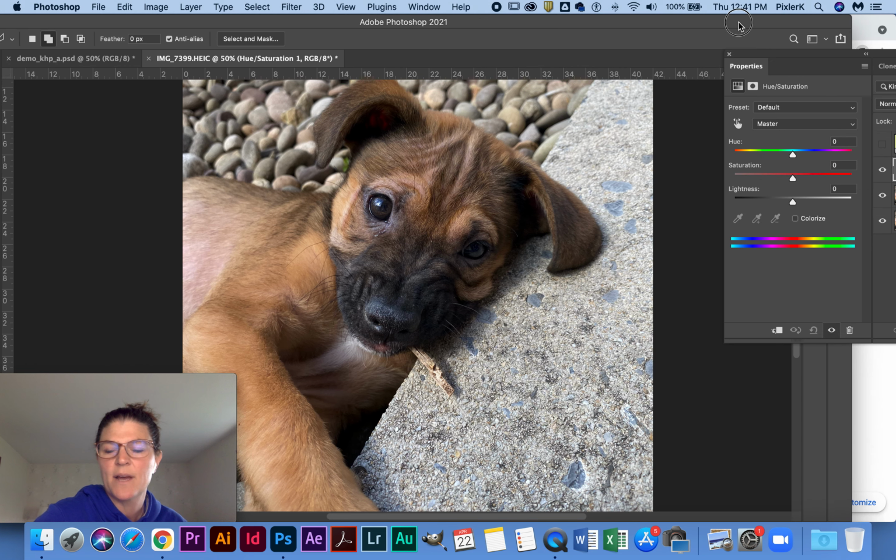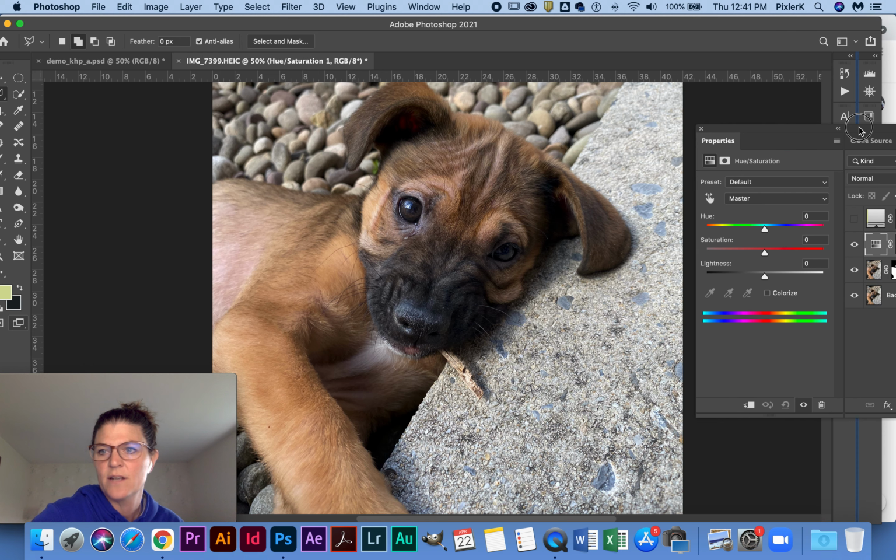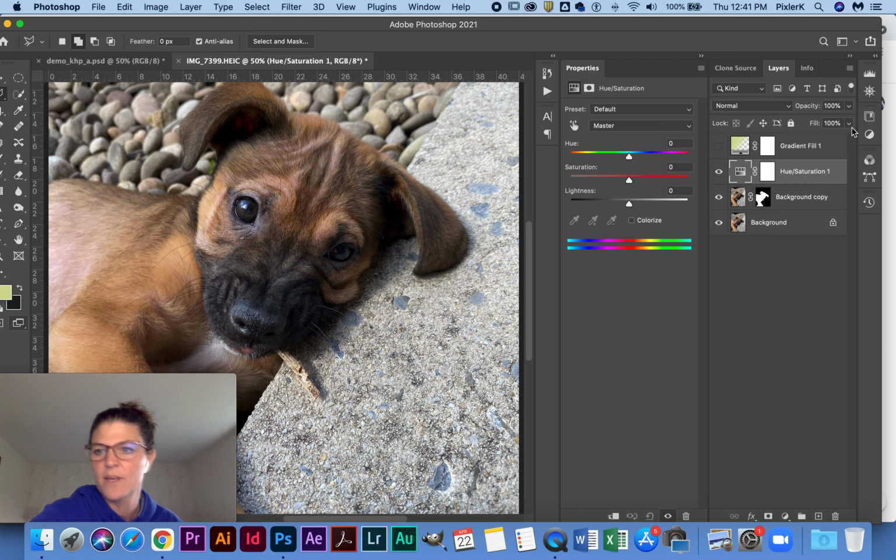So I'm inside my adjustments. This has all gotten kind of messed up from me moving things around. Right now I'm able to see my Properties panel along with my Layers panel. You want to be able to see both. So now that I'm in the properties, I'm inside Hue/Saturation, I can then make that adjustment.